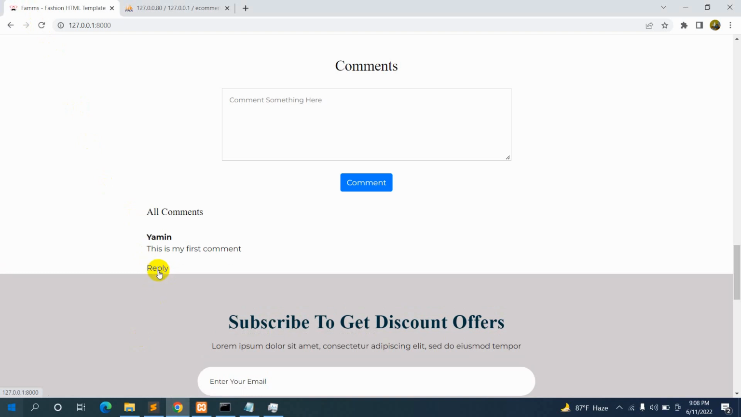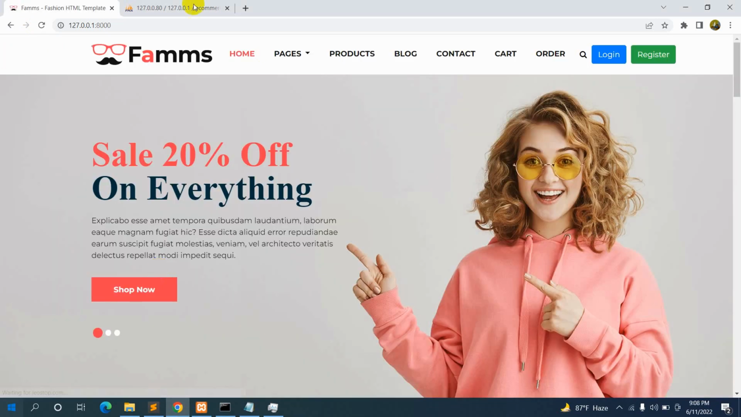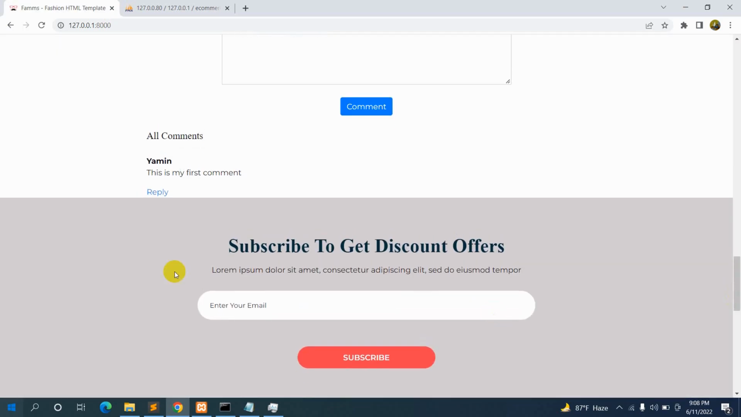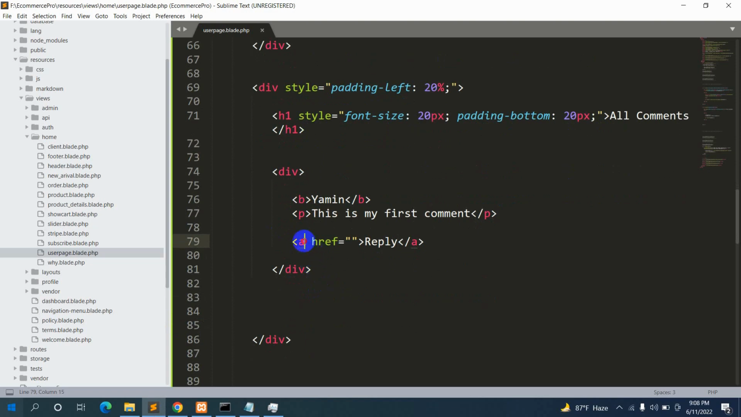So right now what we want, if we click on this reply button, it will open a text box like this. But since this is the anchor tag, if I click reply, it will refresh. So we need to avoid our browser being refreshed like this. For it, we'll use some JavaScript for this reply. So here inside the href, we'll say javascript:void(0); with a semicolon.